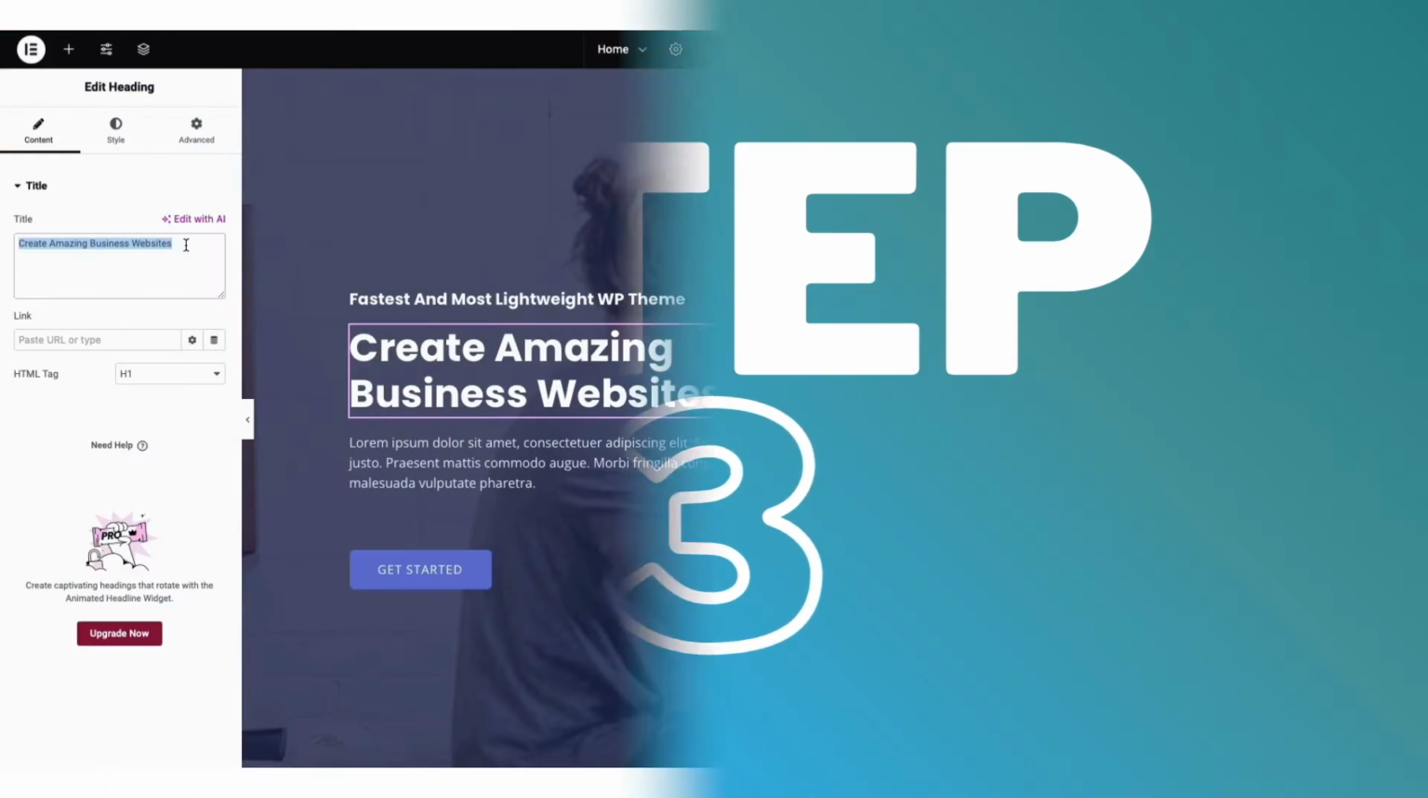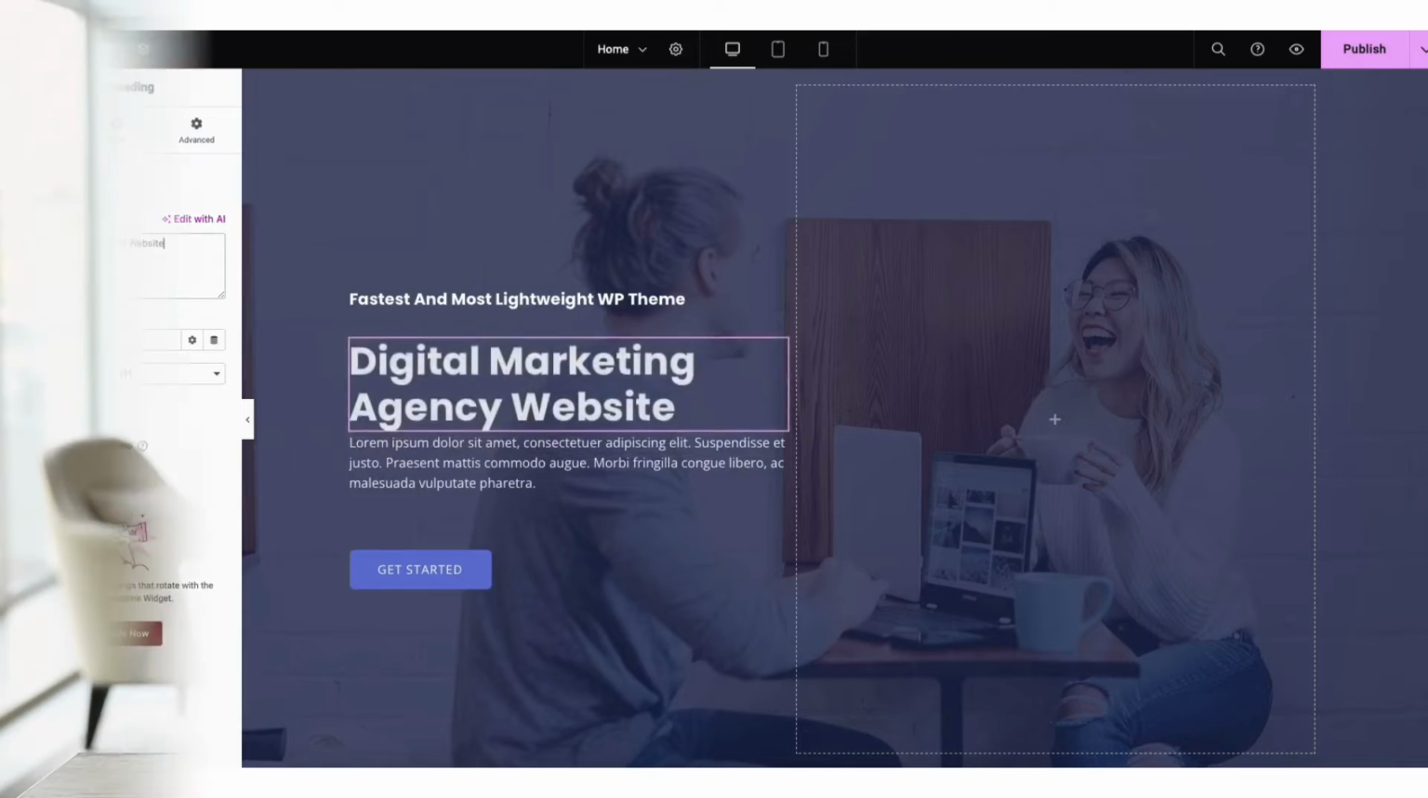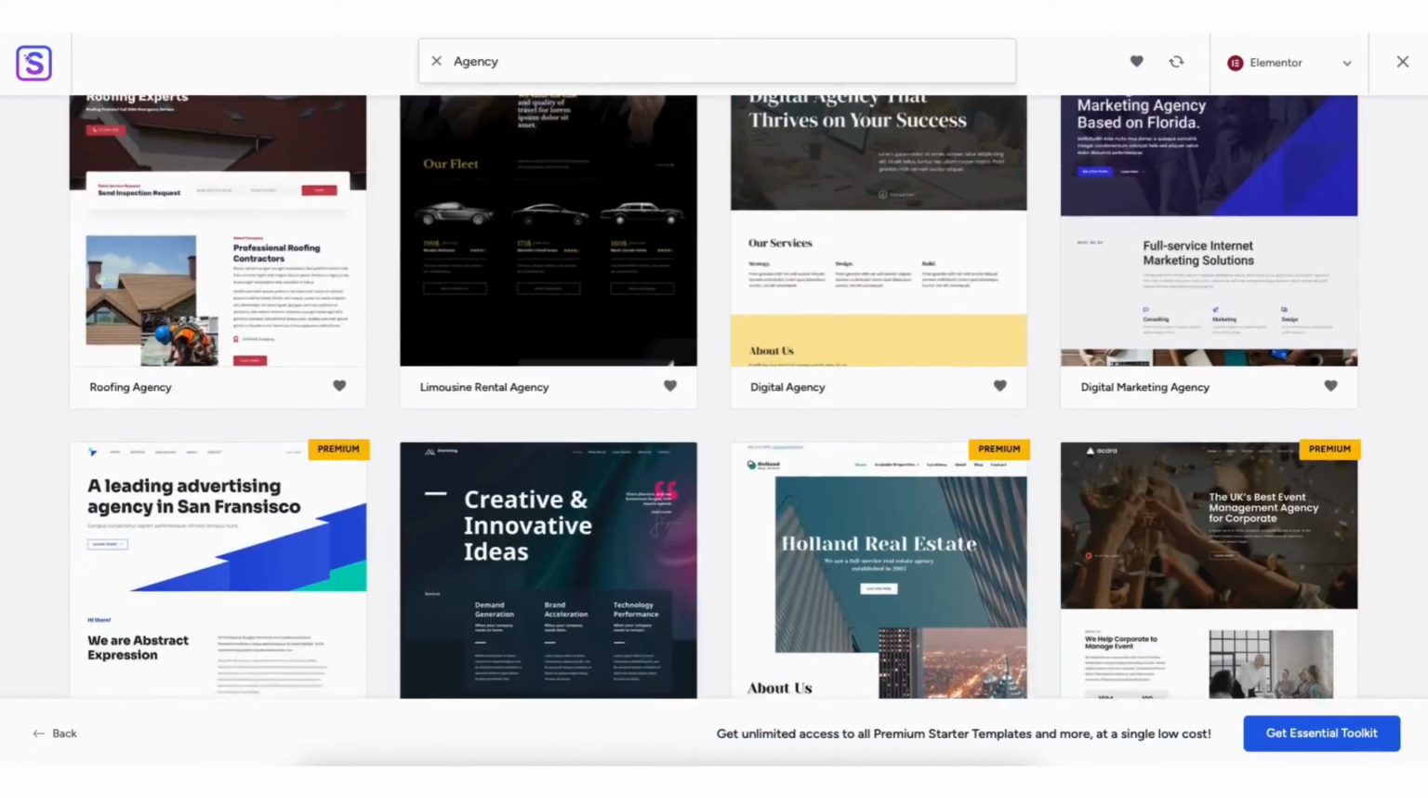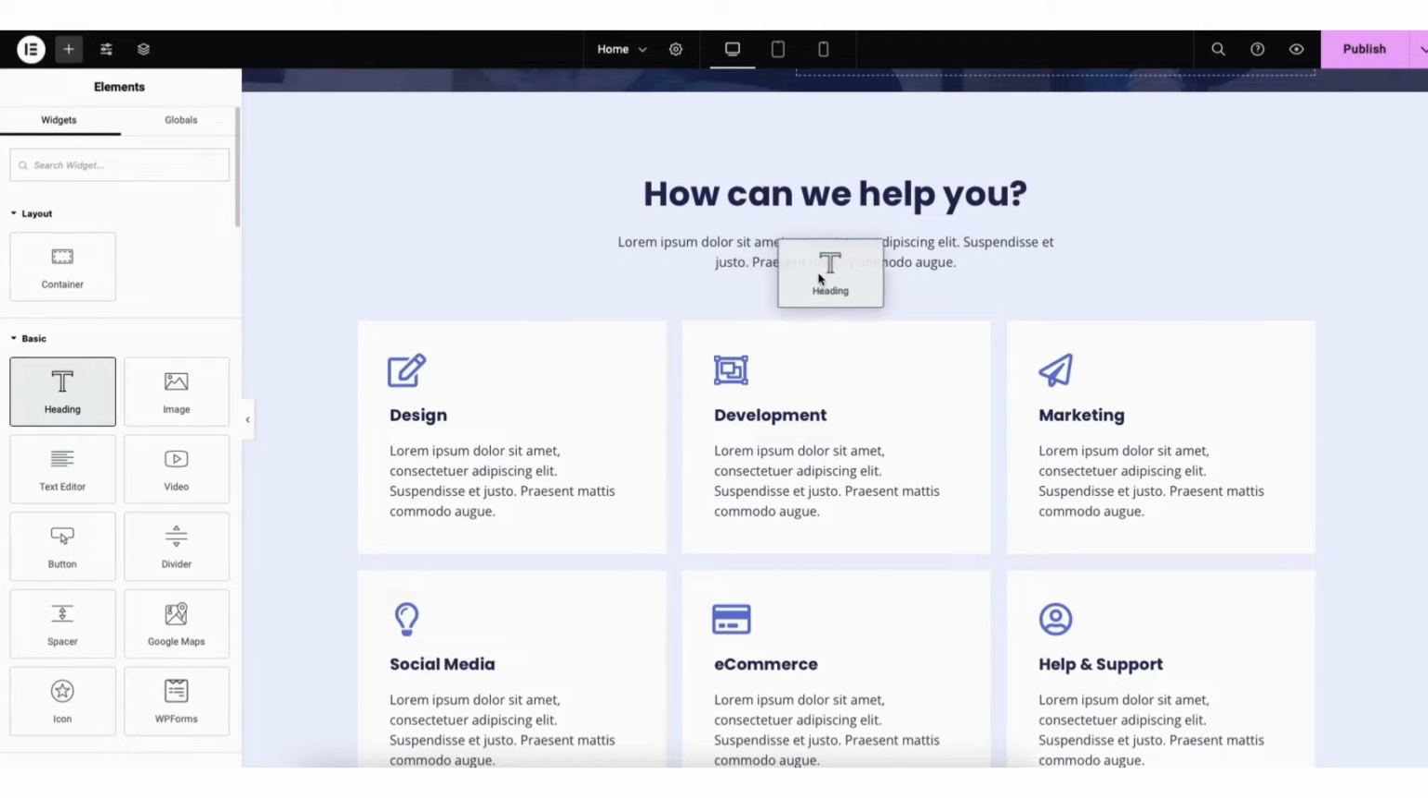Step 3 is going over building your site with WordPress and creating your WordPress digital marketing website using professional pre-made templates and building your site using the most popular drag and drop editor. Let's get started with the digital marketing agency website tutorial.